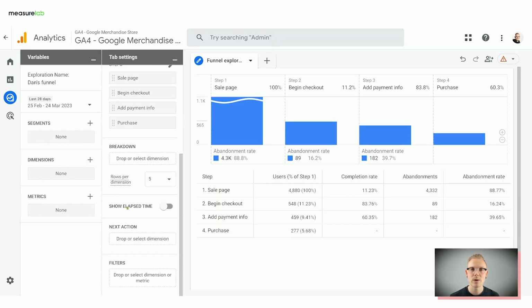Now that we've defined the funnel steps and we can see the progression and the abandonments at each step of the funnel, we can now start looking at time. So we can look at the average completion time of each step of the funnel. Going into the tab settings, there's a toggle there to show elapsed time.